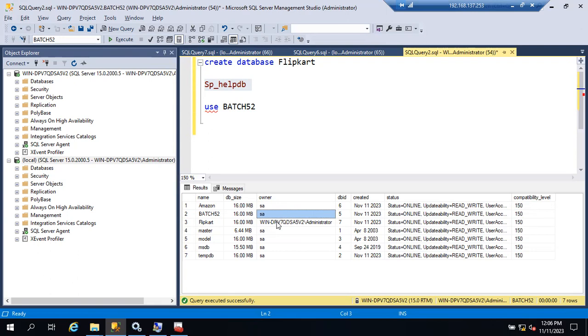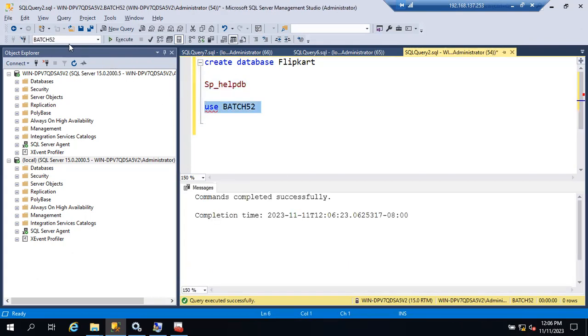So one more question: when you are using use batch52, it means you are making sure any command will run under this database, right? I'm opening a connection from batch52. Whatever you run now will run on the batch52 database. But is there any command which will also add here so that you can say it's a QA server or production?